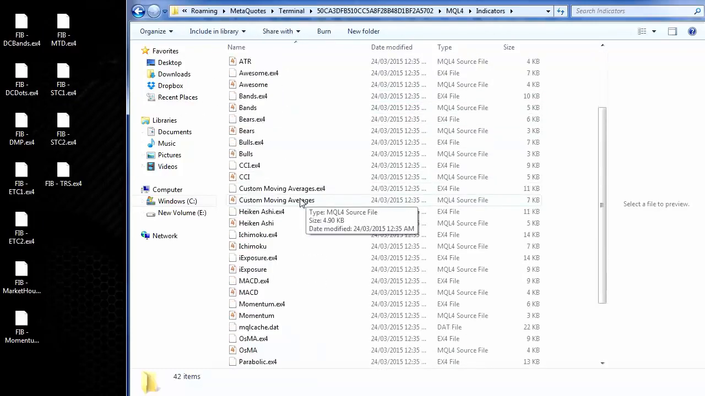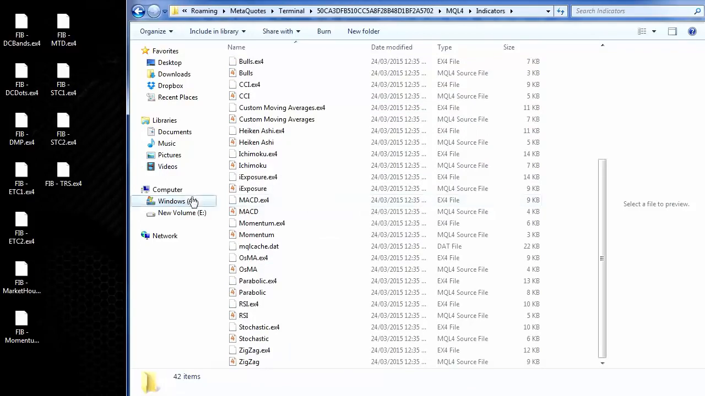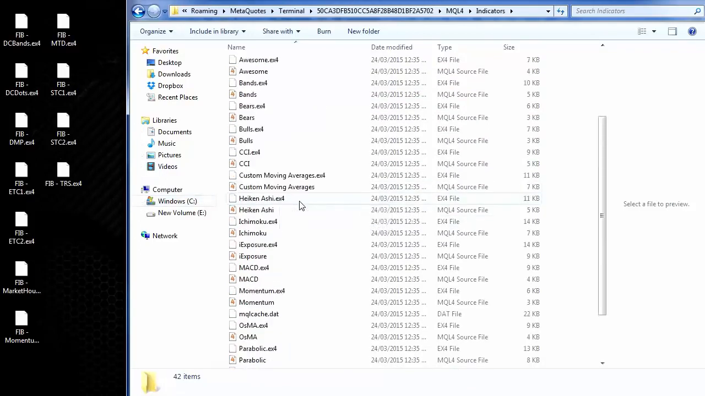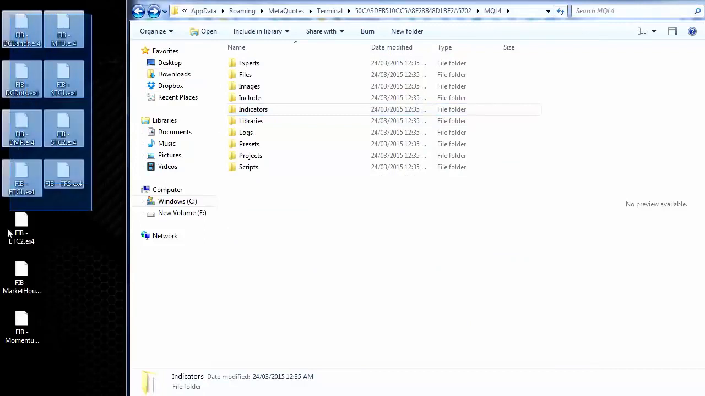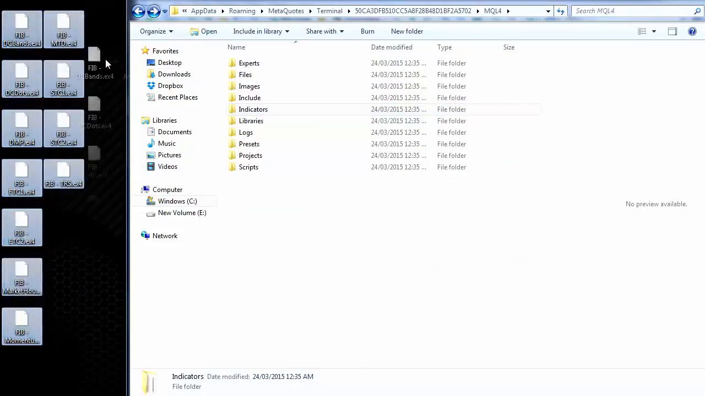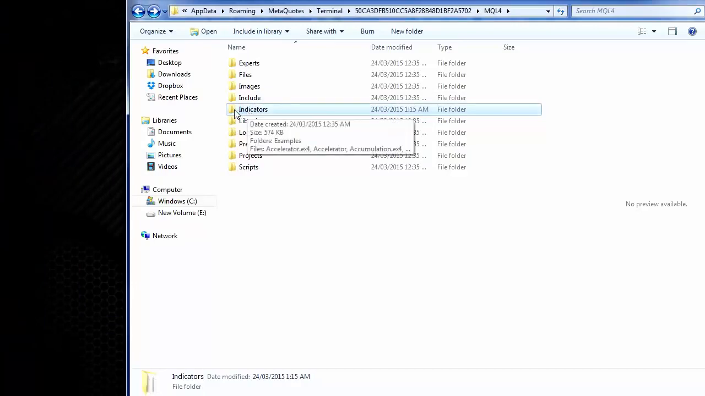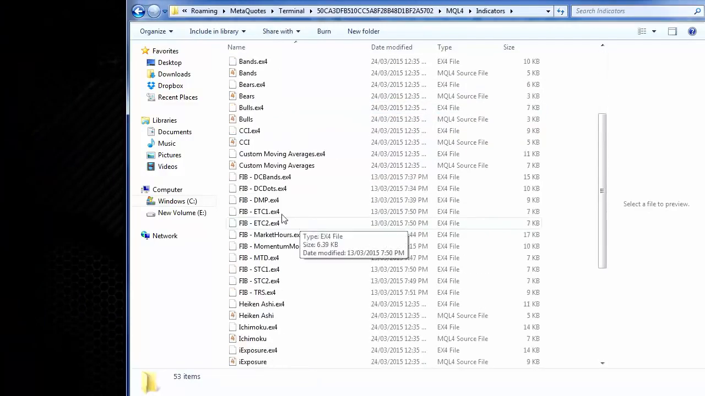If I open it up, you can see what we've got. There's no FIB anything in here. So what we're going to do is I could drop it in that window or drop it right into the file folder. I'm going to do that. I'm going to select them all, and I'm just going to drag and drop them into that file folder. So if I open that up, there's all the FIB indicators. Awesome.